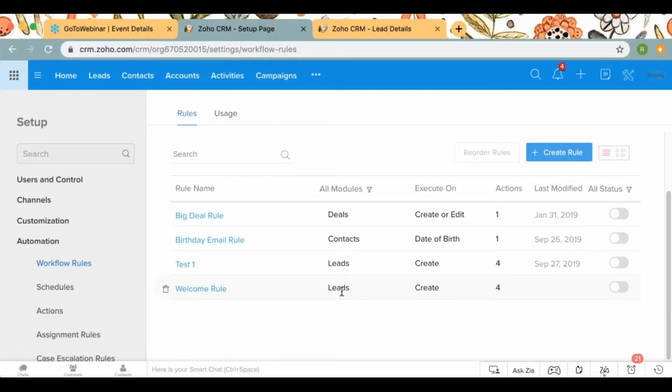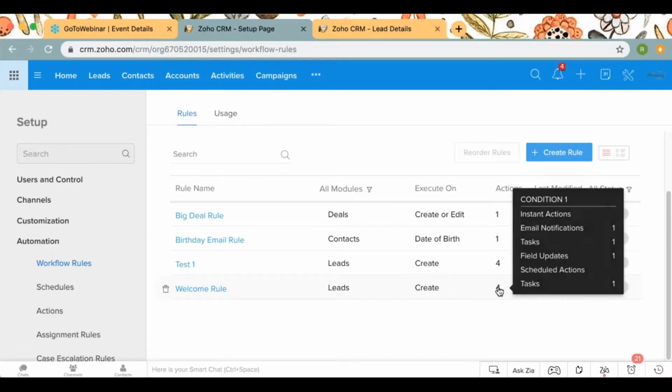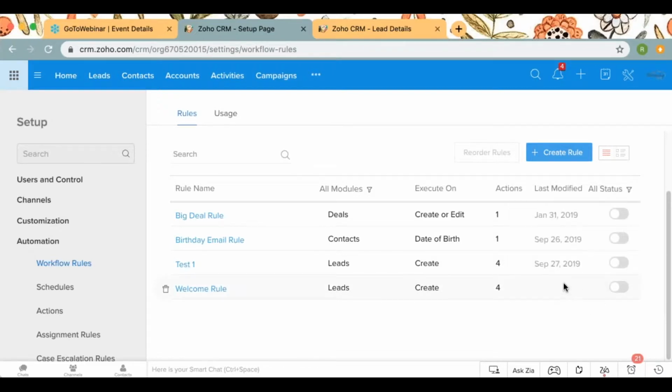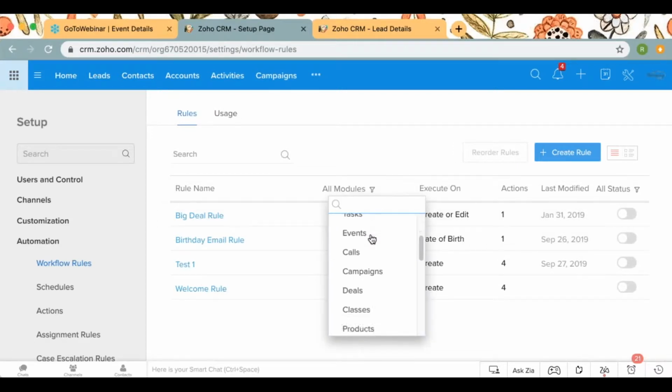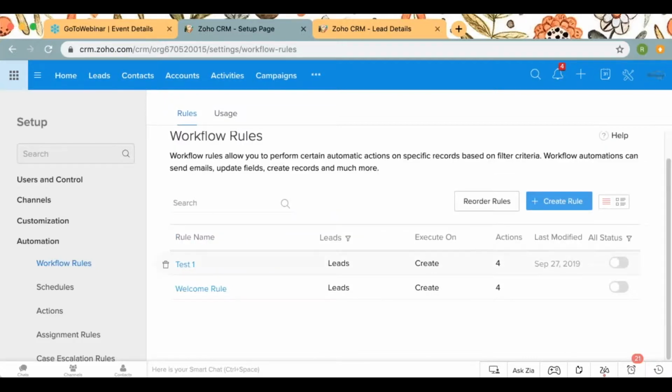It shows you which modules the workflow is used for. It'll show you when it will be executed and how many actions. You can hover over and it'll show you all of them. And if it's modified, it'll also show you who modified it last if you hover over it. When you have lots of workflows, you can click on all modules and it'll filter out which particular module you might be looking for. So if I click on leads, it'll only show me workflows that are for the leads module.